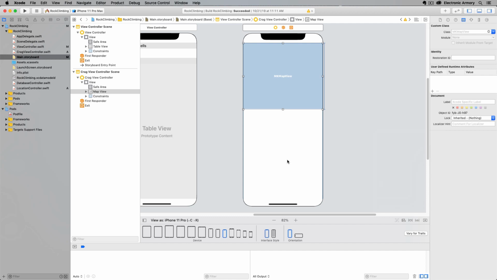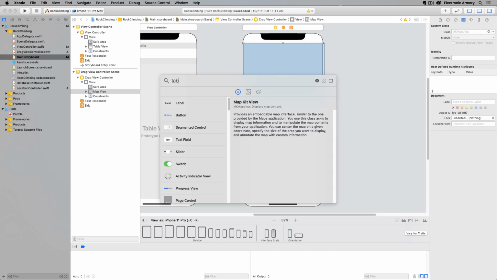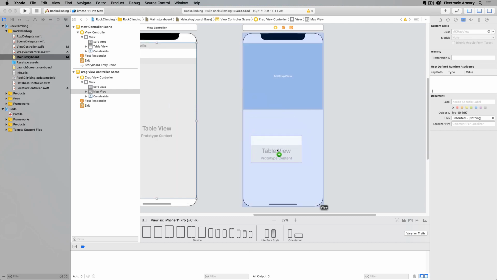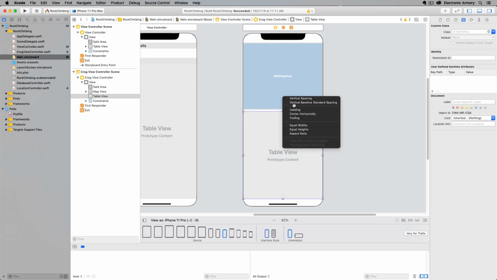And then everything else below it will be a variable height. All right, so below it, we want to display the routes for this Crag, and we're going to do that in a table view. So we're going to drag this up, maybe give a little bit of space, and drag that down. Now click and drag up, and we're going to make this vertical spacing constant.